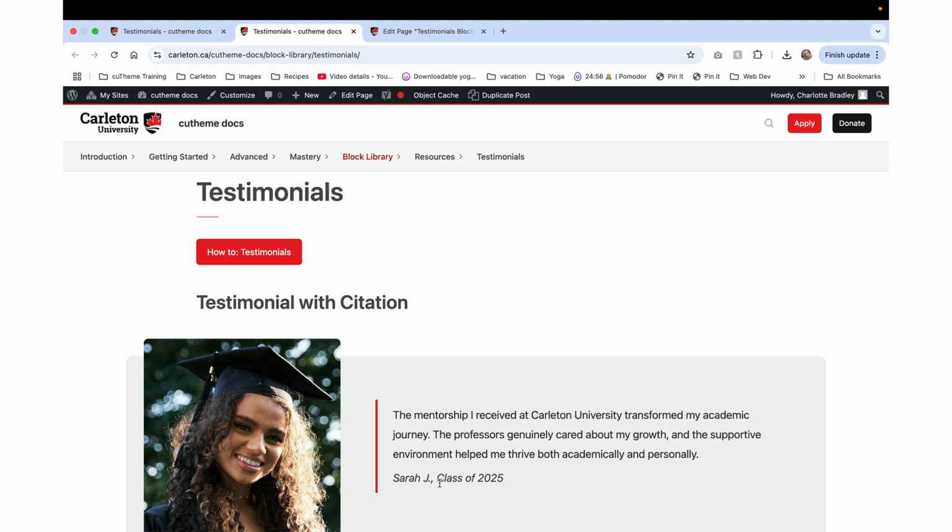The Testimonials block is a simple but powerful way to showcase positive feedback from your students or your community. You could showcase student success stories, faculty achievements, or alumni experiences, for example. This block helps to build trust and connection and can also add a personal touch to your website.